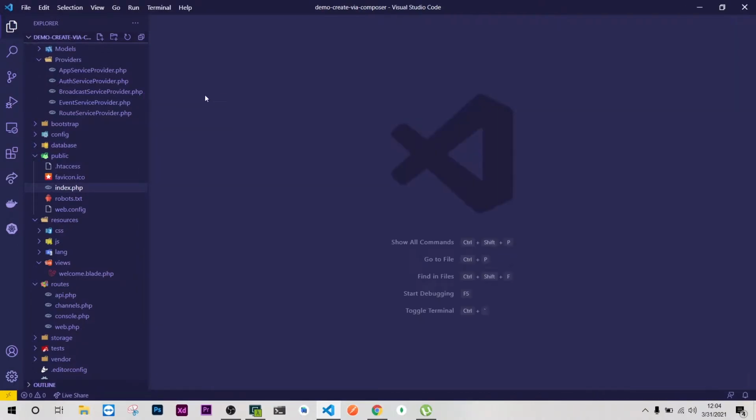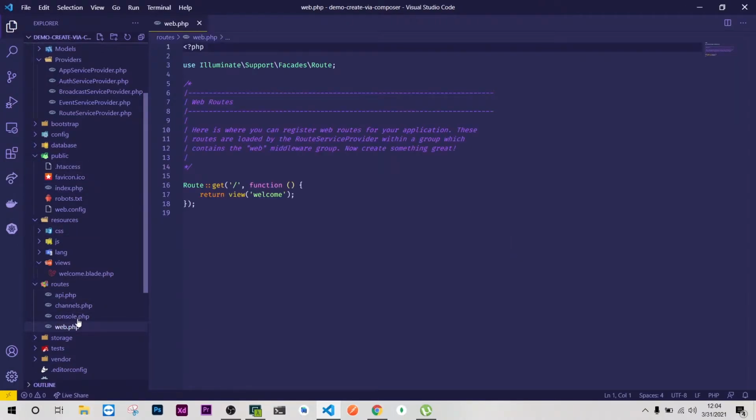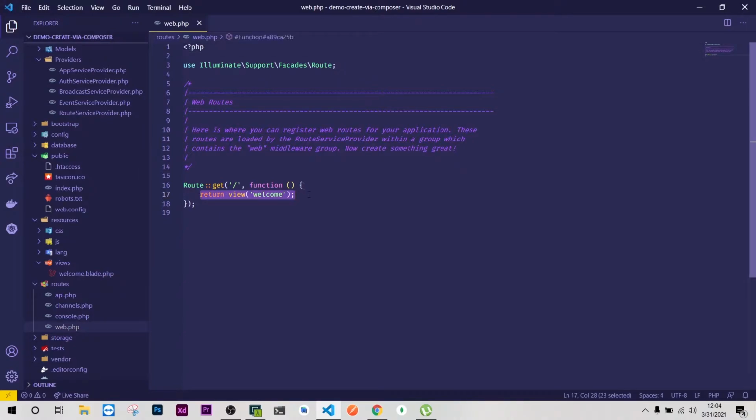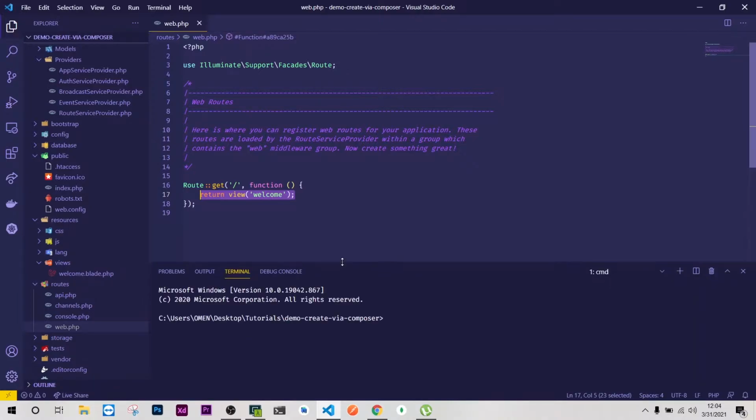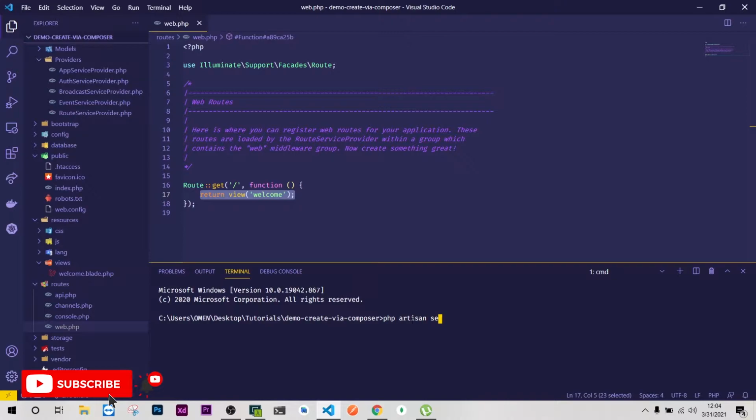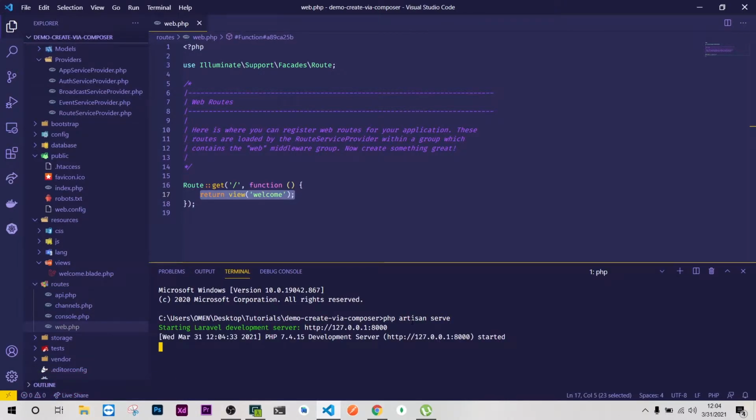Today I'll start by going to our web routes file here, and as you can see, we have a return. When we go to the root route, we are taken to a view called welcome. So let's look at our resources, views, and we have a view called welcome.blade.php. Let me start this Laravel application. I'll come here and say php artisan serve.